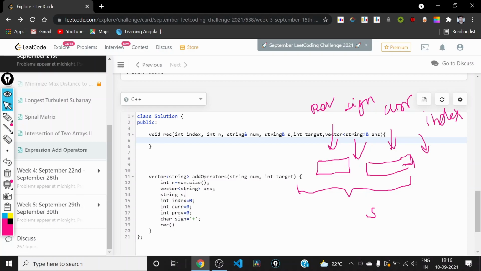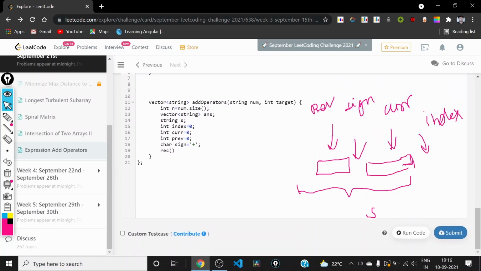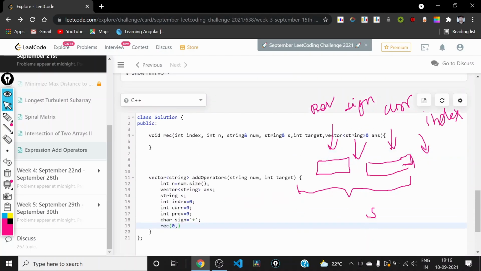So this is looking fine till now, so we can call it. We'll start by having this index as 0, n will remain n, num will also be num, and string as well. We'll also need to initialize this string as an empty string. And then we need target. For target, we need to put const here so that we are not modifying these things, because we don't need to modify these things. And we can also have a const here.